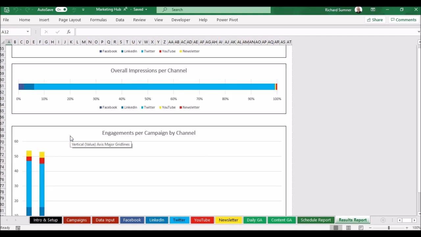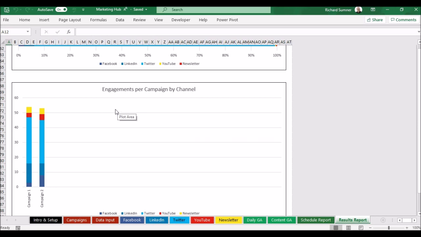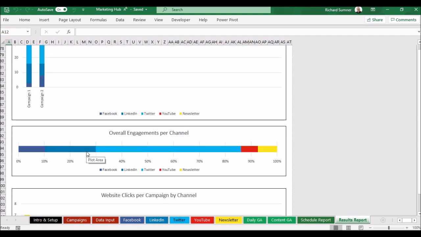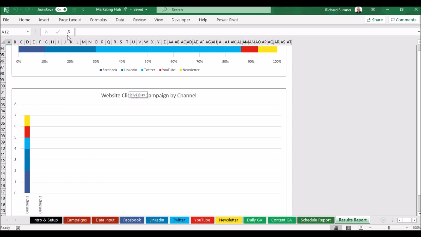You can scroll down. You can see your overall impressions by channel. Then you can see your engagements by campaign. So actually, although Twitter was a large number of impressions, the engagements aren't as high as what they should be according to the impressions. So that's quite interesting. Then you can scroll down and you can see your overall engagements per channel. It's all of them together.